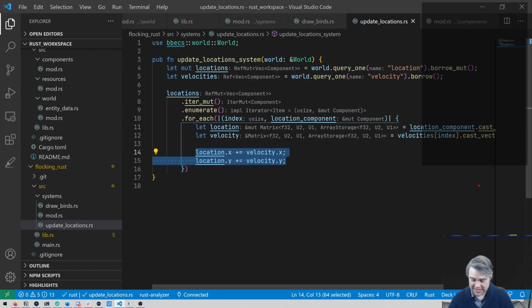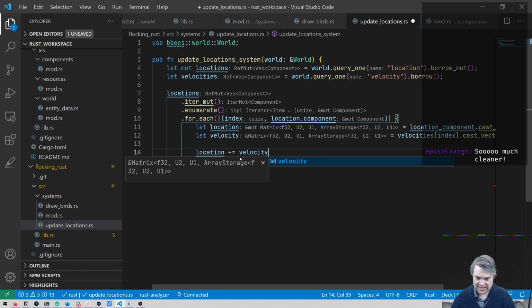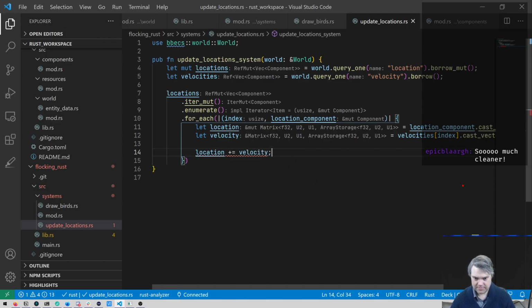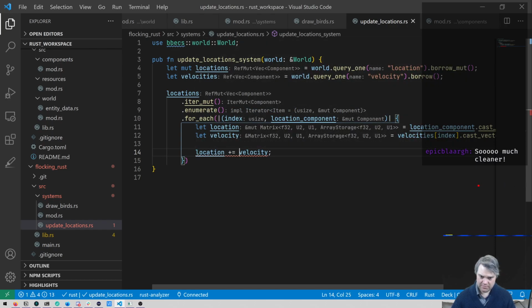Now, one thing I wanted to do, and one thing that the vector 2 is really going to help me out with, otherwise I don't want to use a vector 2, is could I do location plus equals velocity? Could I just do that? And the problem is it's telling me I can't. Cannot be applied to type of reference, mutable reference to vector 2. Do I need to do anything weird? Like, no, I don't need to make you mutable, do I?